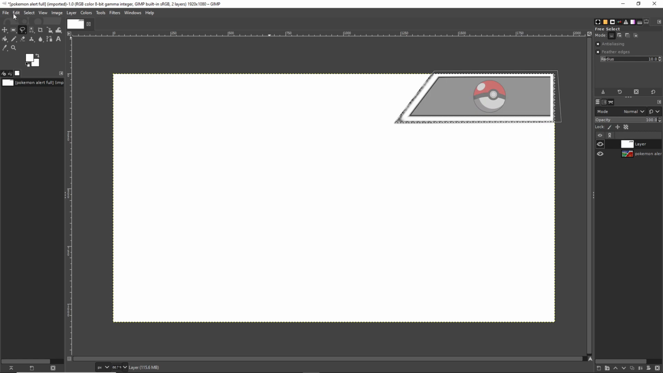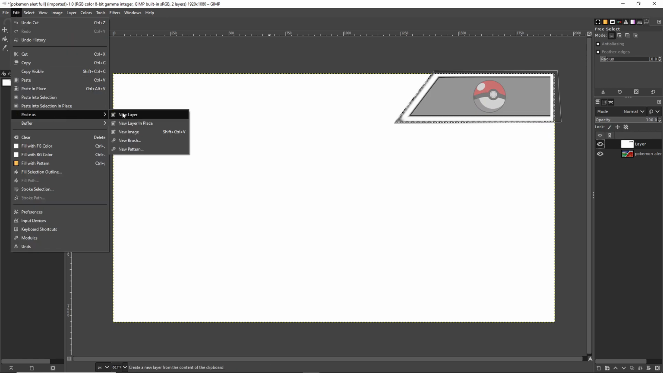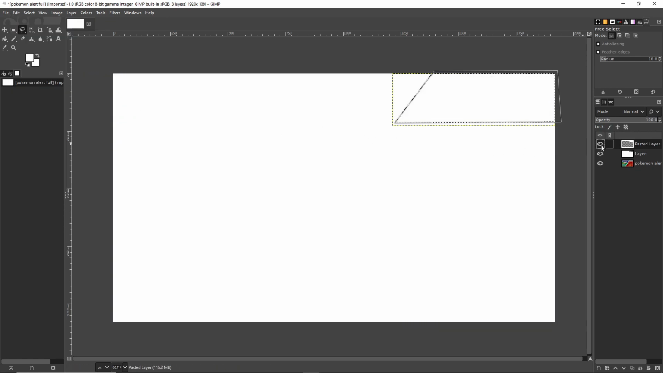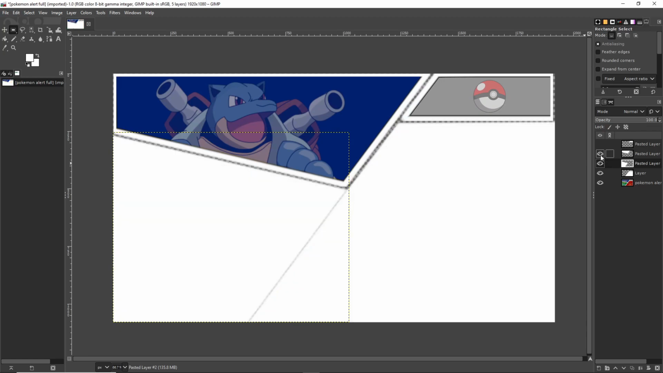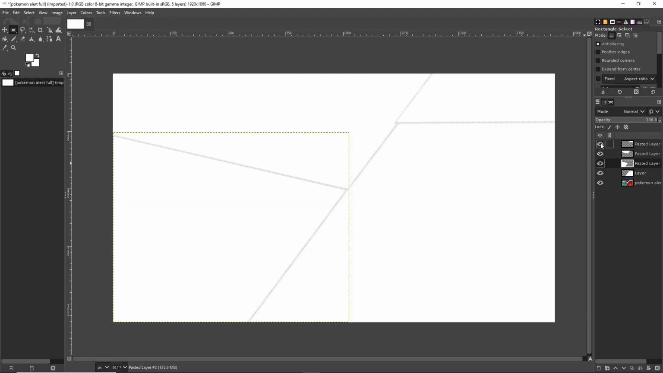Cut that. And then edit, paste as new layer. So now you have this new layer, which is just the box. And you're going to do that for each of the four boxes. So once you've done that, you should have four layers that when they're all shown, come together like a jigsaw puzzle to cover the screen.